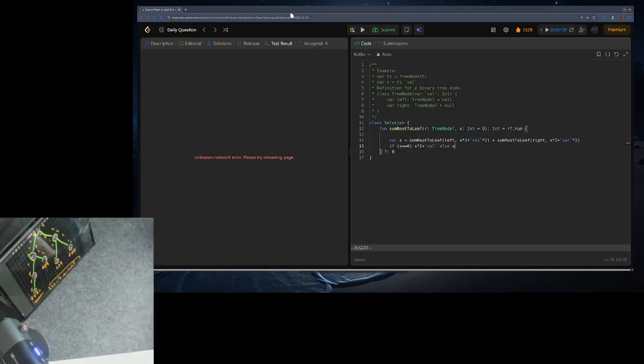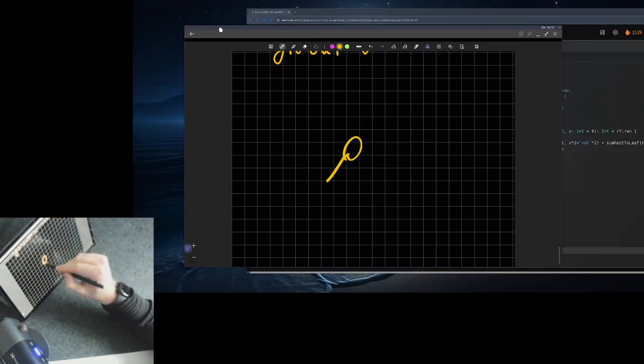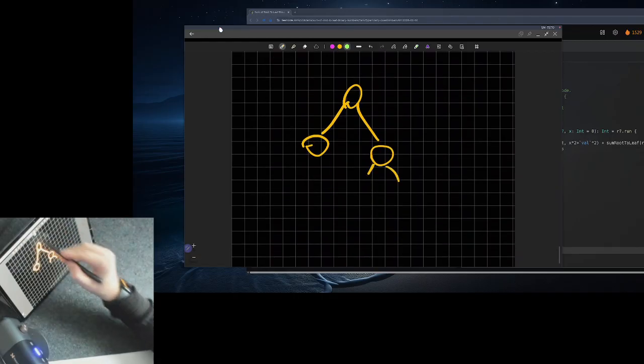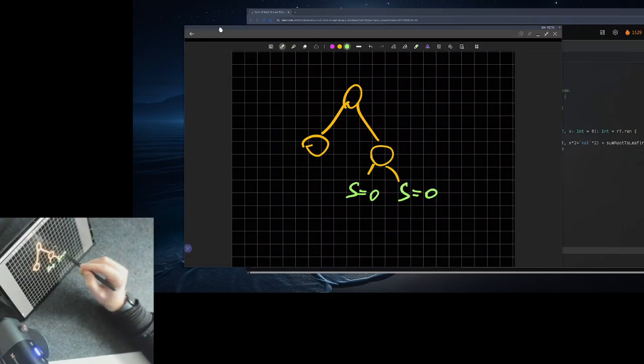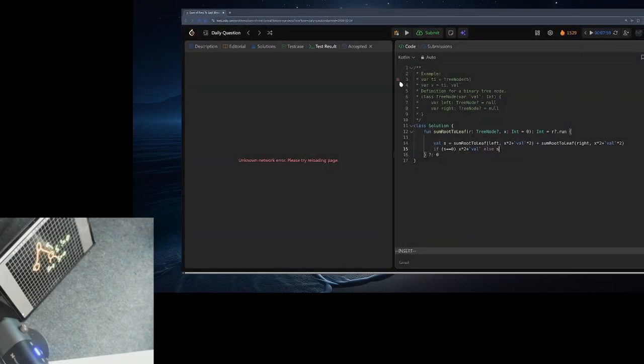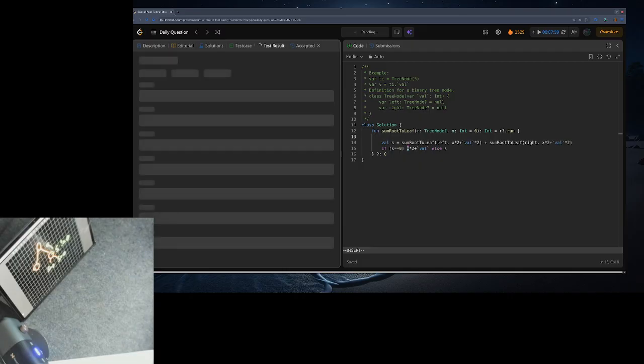So if we draw, we would see that in this case s equals 0, and this s is not equal 0, and we can propagate it to the parent. So now this solution should work, obviously, if LeetCode would not fail again.